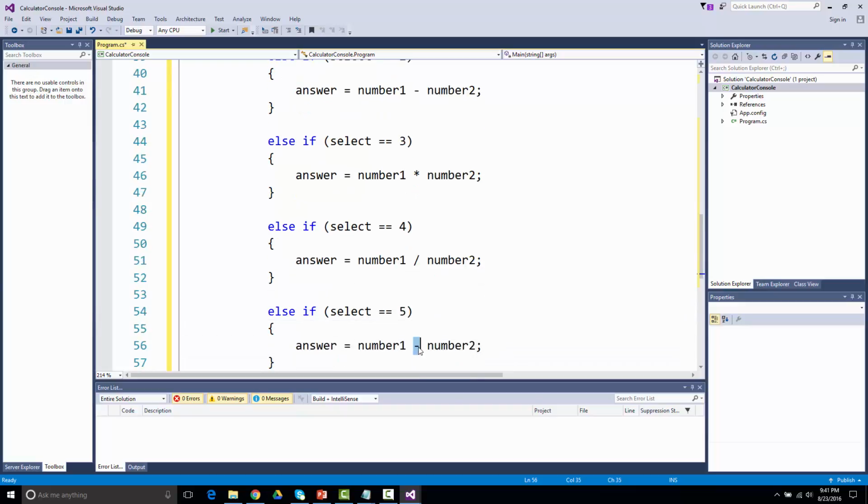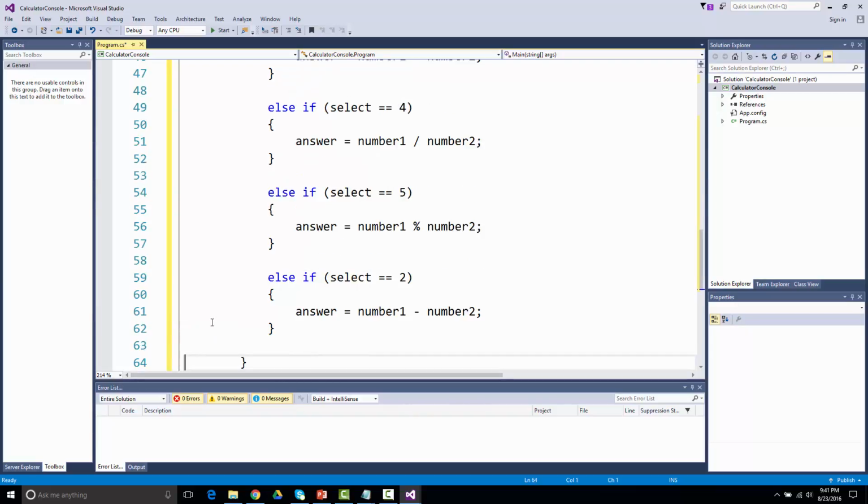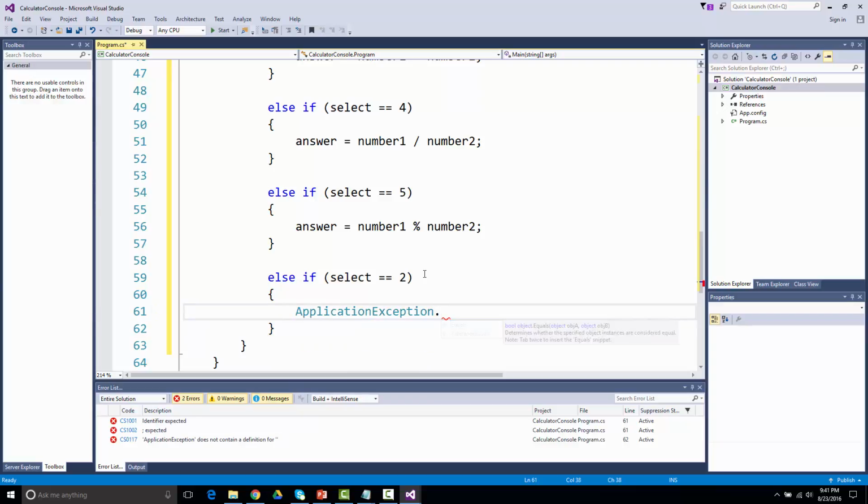was modulo. And finally, 6, I don't know if I can still say Application.Exit here or not, but that's what we want to do. Application dot, nope. Oh boy, oh boy.